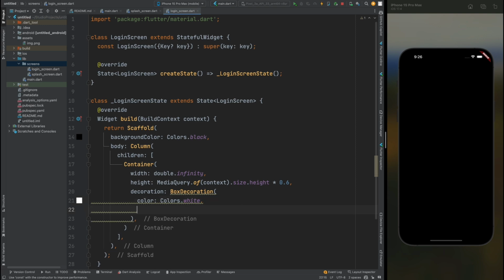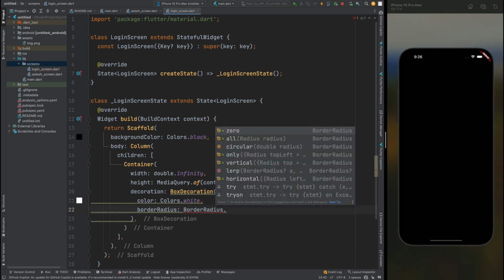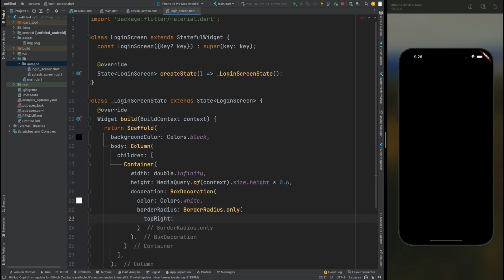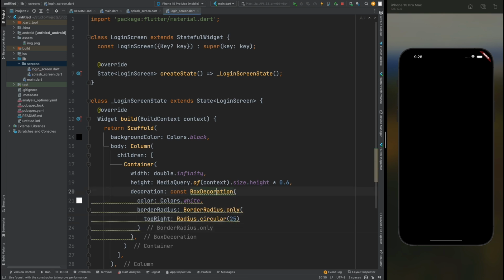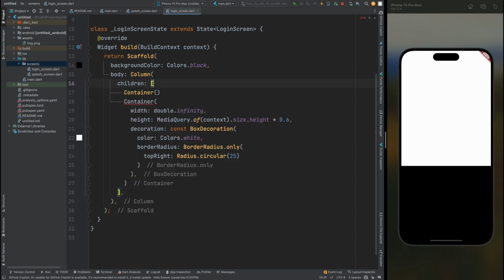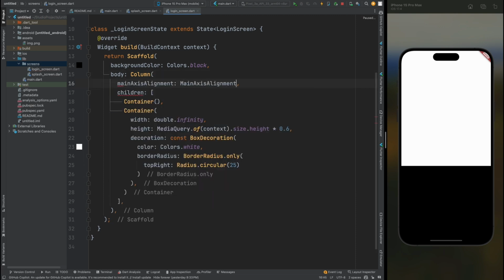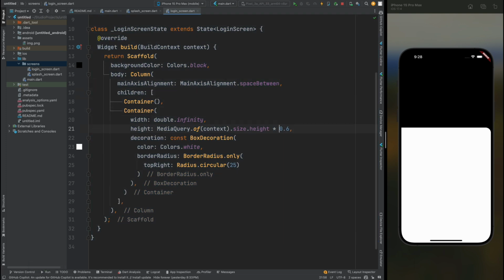Now let's give the border radius to our container, so here we only need to give border radius at the top right corner, so after border radius here, add only, then add the top right, then give it the radius of 25, and then add const here. Let's save the code, so here above this container add one more empty container, and then add the main axis alignment as space between. So yeah, you can see we have one side rounded corner box there.